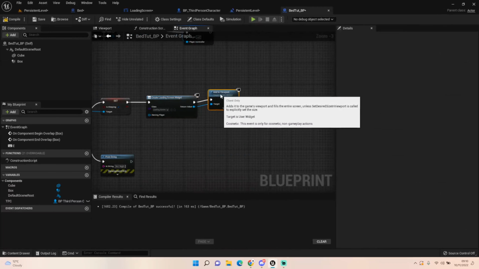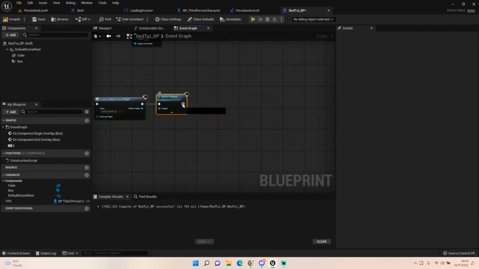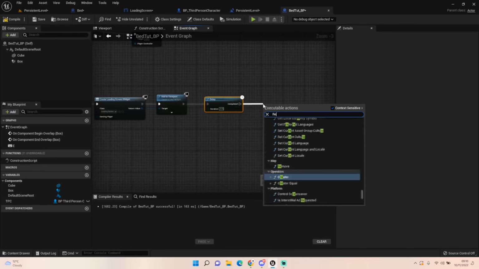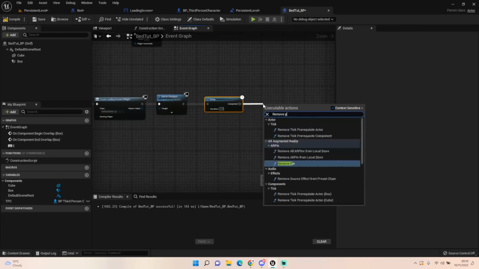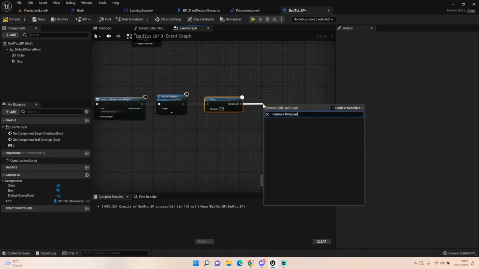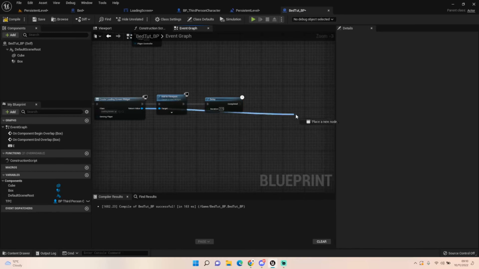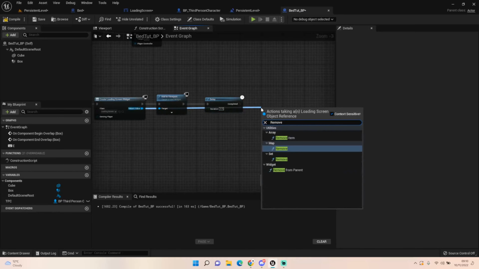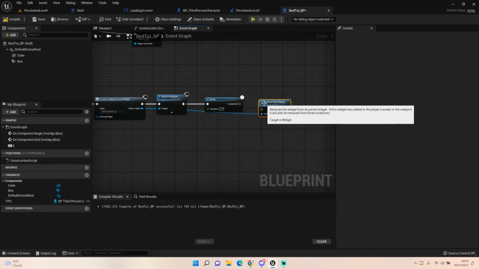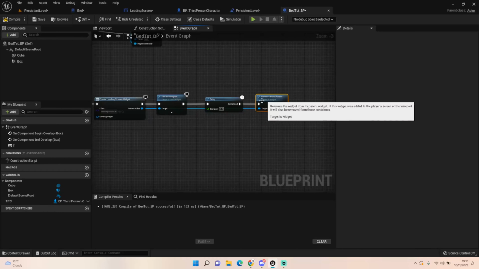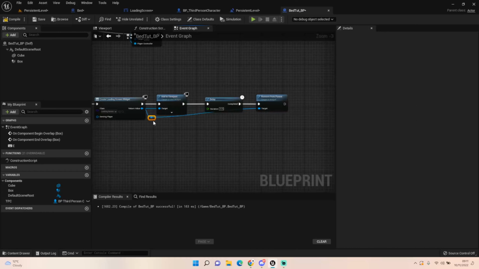Like so. And then we'll do a delay. Set it to like 3. Then you want to remove from parent. Let's just put this as remove. There we go. Remove from parent. That's what I was looking for. And it's just removing that widget from existence once we've done what we want to do, basically.